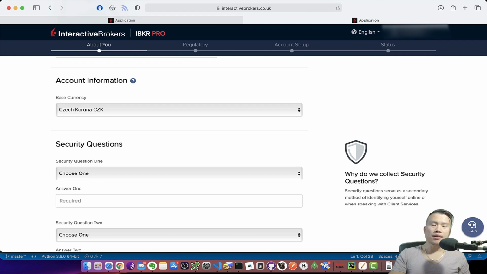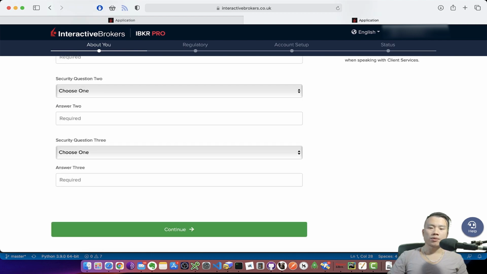So that's my advice. But for example, if you are from Hungary, then the best base currency for you will be the one in which you will want to send your trading statement for tax purposes. In my case, I will choose Czech koruna because all my tax filings will be in Czech koruna as well. So I will fill this form and then I will click on continue.